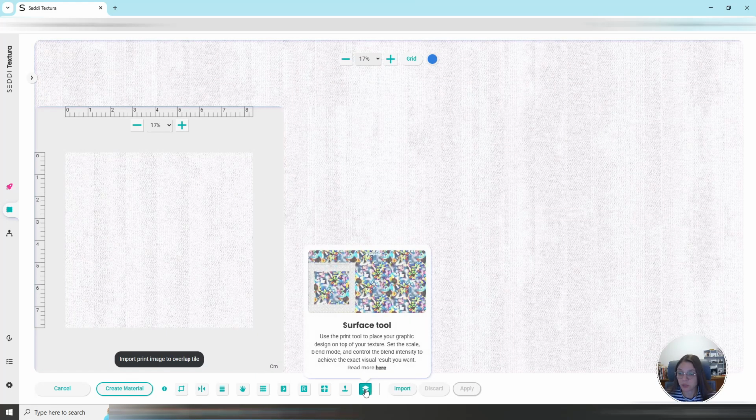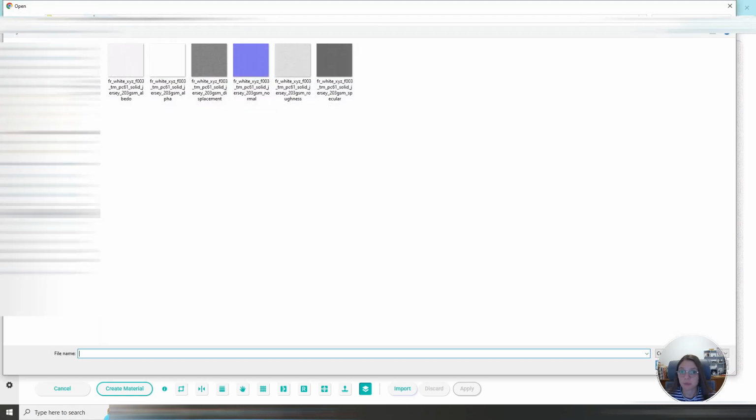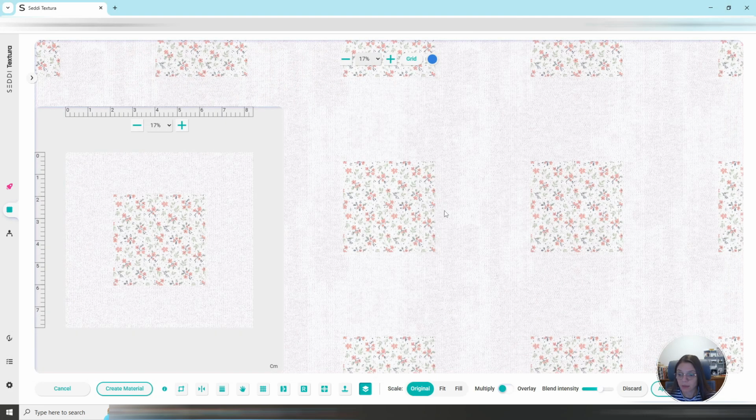This one will let you import your graphic design. Let's say I'm going to import from here, and I'll choose my floral print, for example. And now here you have a few options. I can upload my graphic in the same original size that I've made it.